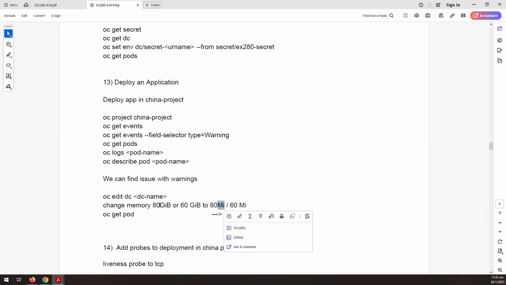Megabytes. So GIB to MI. So either 80 or 60. You need to change those things. And then, again, remember, they will not give you this value.